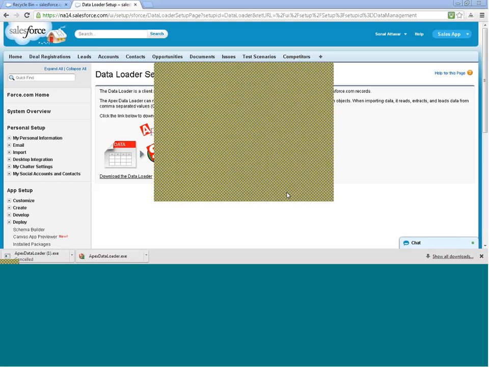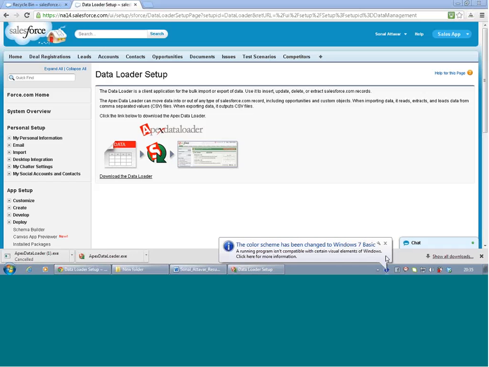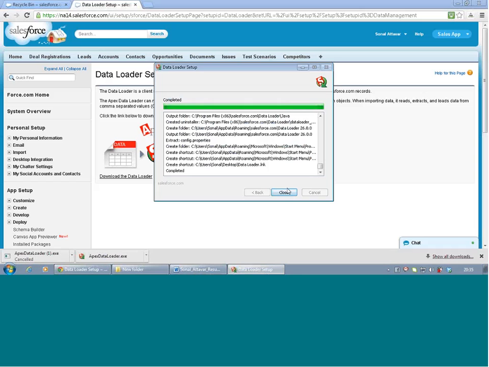Yeah, you have to share the desktop. I cannot see your data loader. You can't see it? I think you have shared only the browser. Hold on. I'm seeing only an orange color thing. I think you have to share the desktop. Yeah, now I can see. Okay.